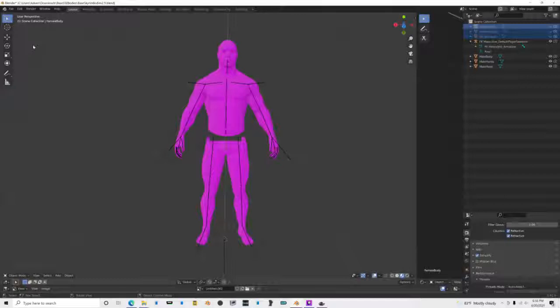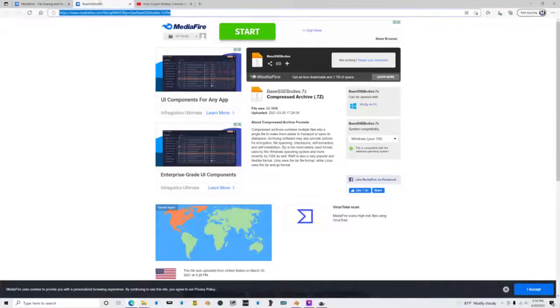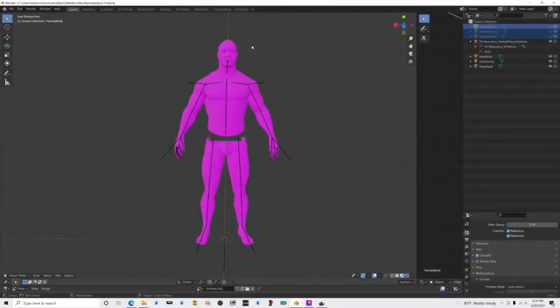Welcome to the Skyrim tutorial of the Destiny porting process. We're going to start it off with something pretty simple. If you've downloaded the base SSE bodies zip that I've sent in the description, you'll notice that when you've downloaded it and pulled it up in Blender, you get some pink textures going on.